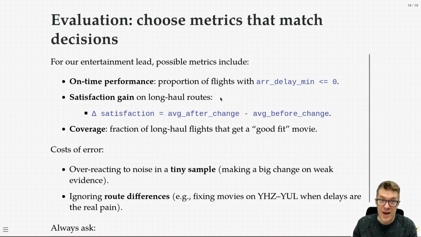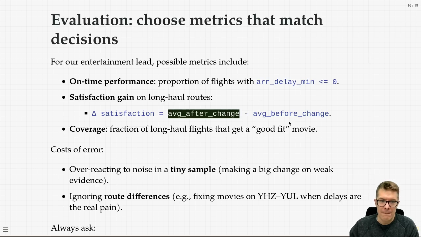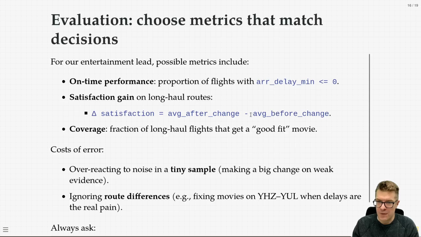What is the satisfaction gain on long-haul flights? Okay, so is there an average computed on satisfaction before a change is made? Is there a difference between the before and after of some change being made? This is a delta in satisfaction. So, does that matter at all?